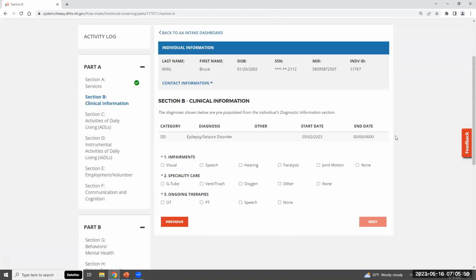Here we have the diagnosis information that was entered on the intake screen. You won't need to enter that again. It will automatically pull from that screen. If you need to make changes, you'll need to go back to the intake screen and make those changes. For this section, again, everything with a red asterisk is required.